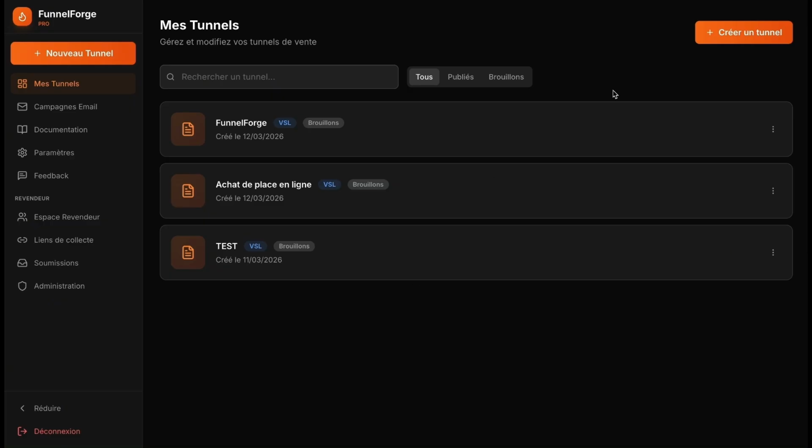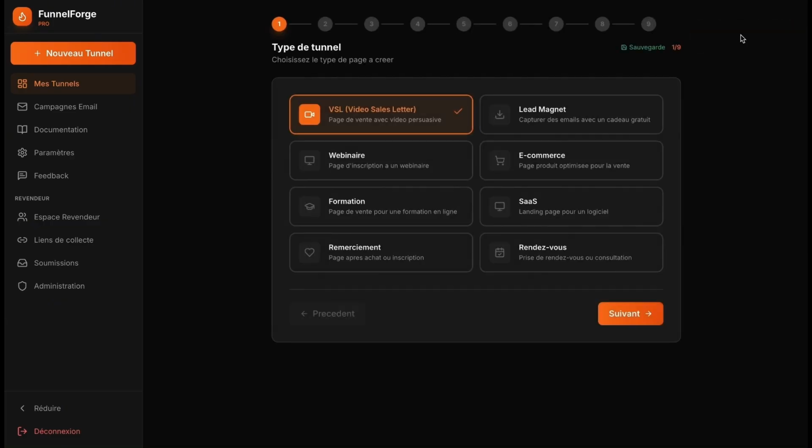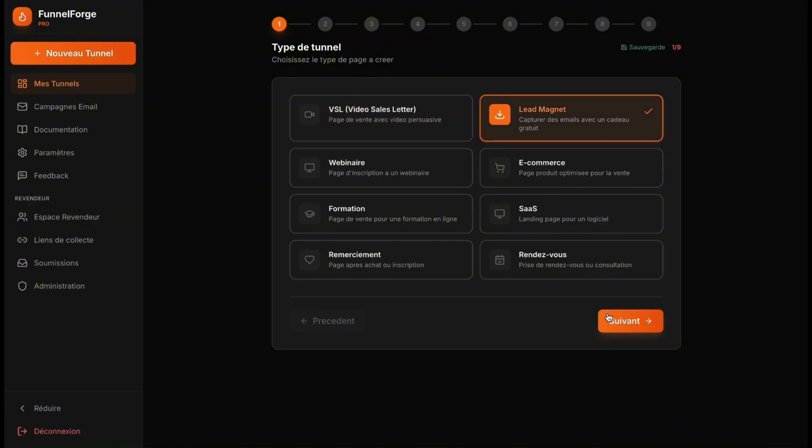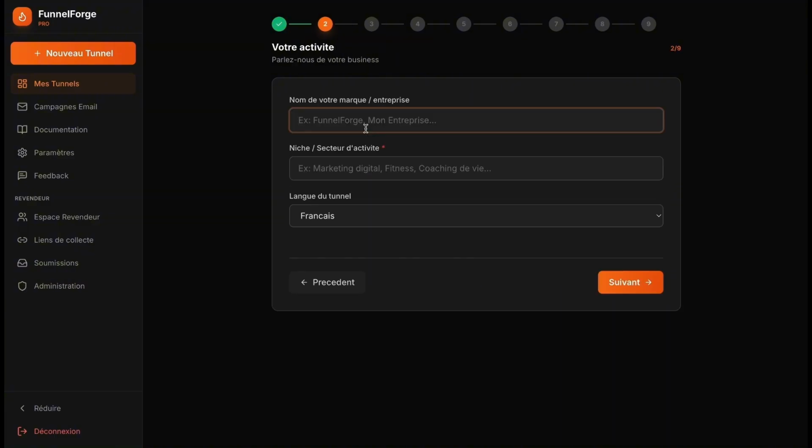So here, we're simply going to go into creating a sales funnel. And we're going to fill all of this out. So here you can create your sales funnel. You have a questionnaire with options for the type of sales funnel you want. Do you want a VSL funnel, webinar, e-commerce, SaaS, appointment booking? A thank you page. Here we want a lead magnet, so let's go. We'll stick with dog food for dogs. So your brand name, you can call it dog seller. The product niche, these friendly dogs.